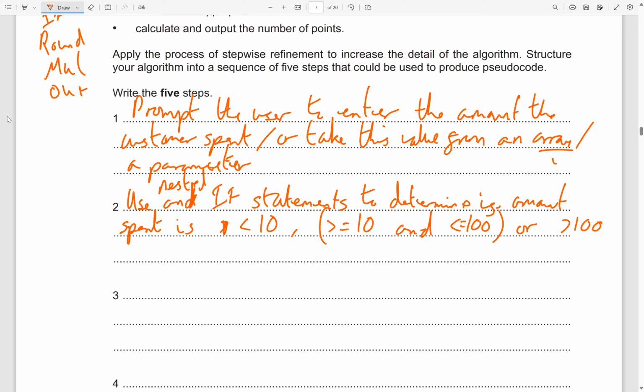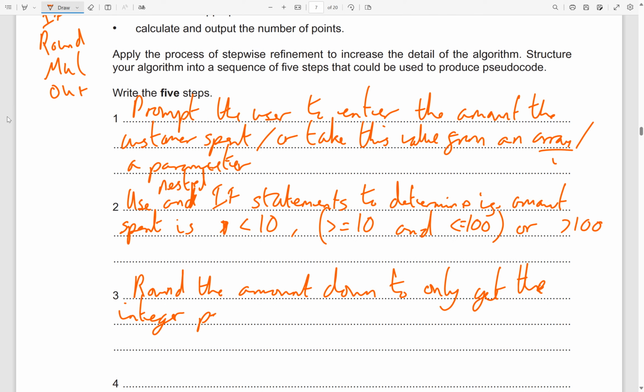Then we can say round. Round the amount down to only get the integer part of the number. And I think we can give an example, e.g. 99.7 rounds down to 99.